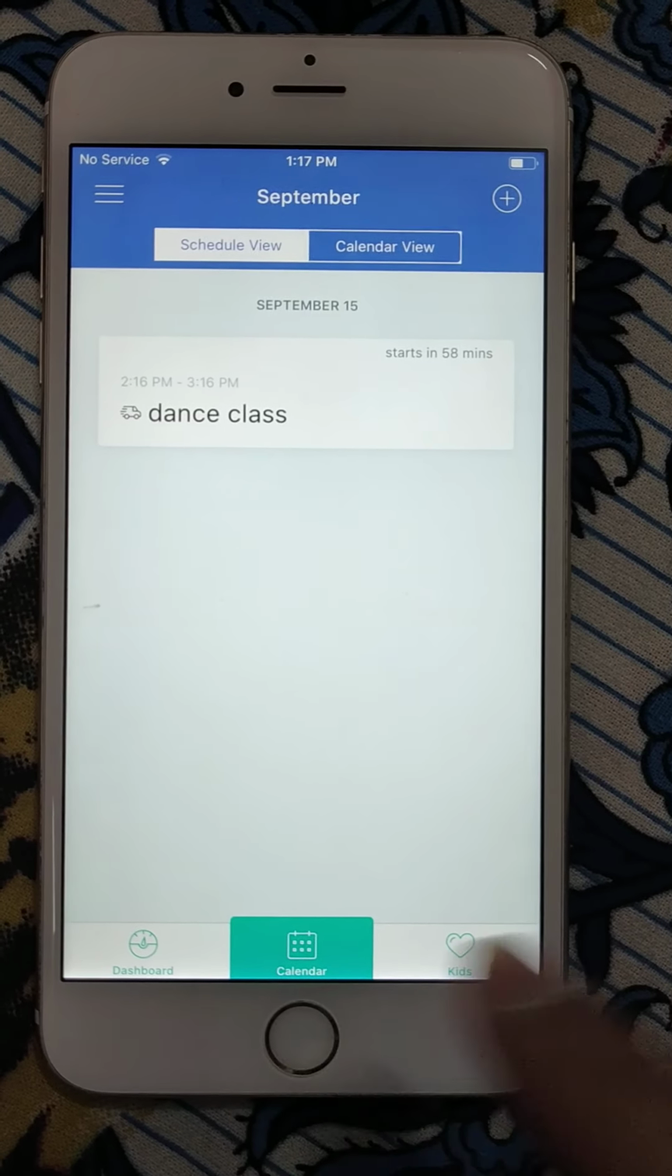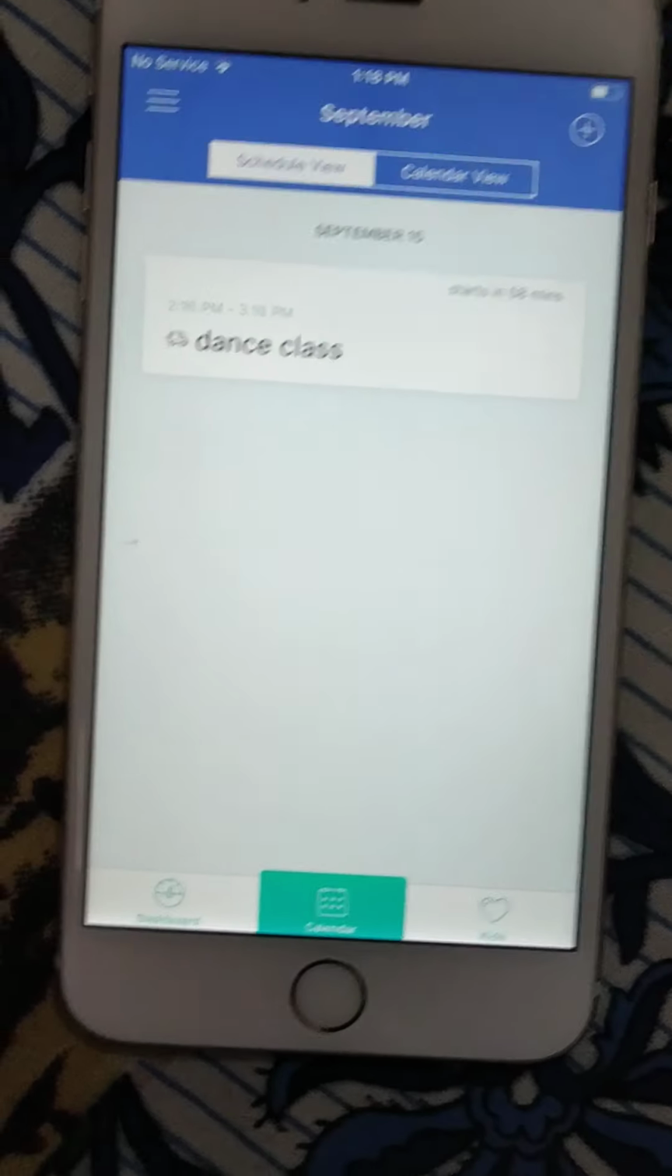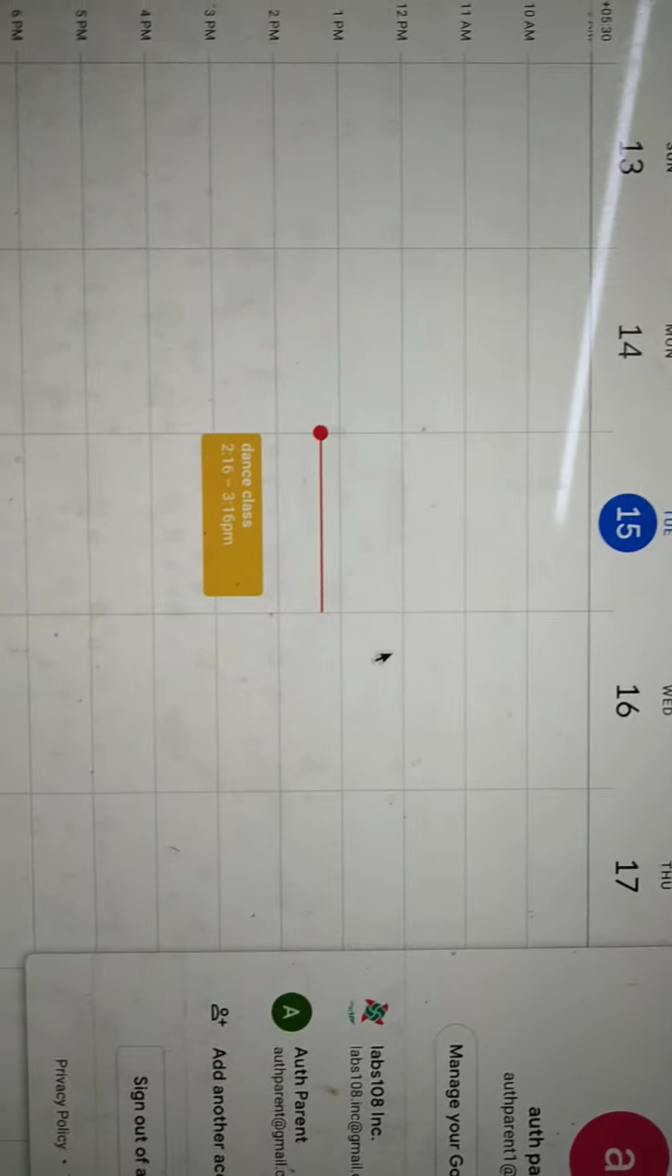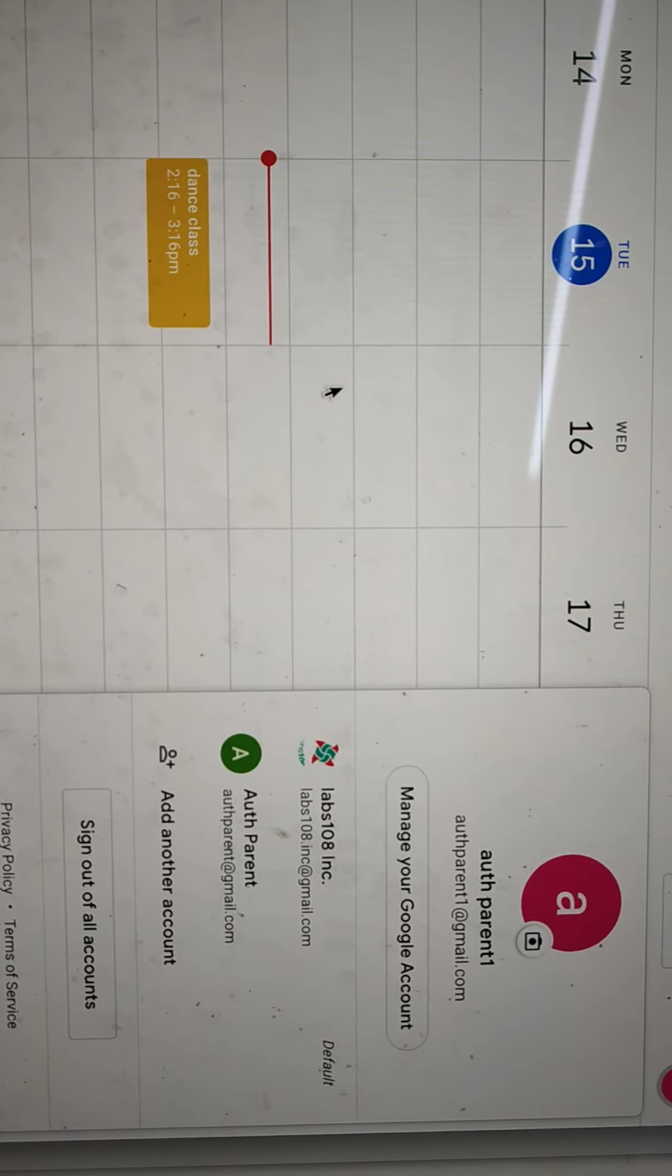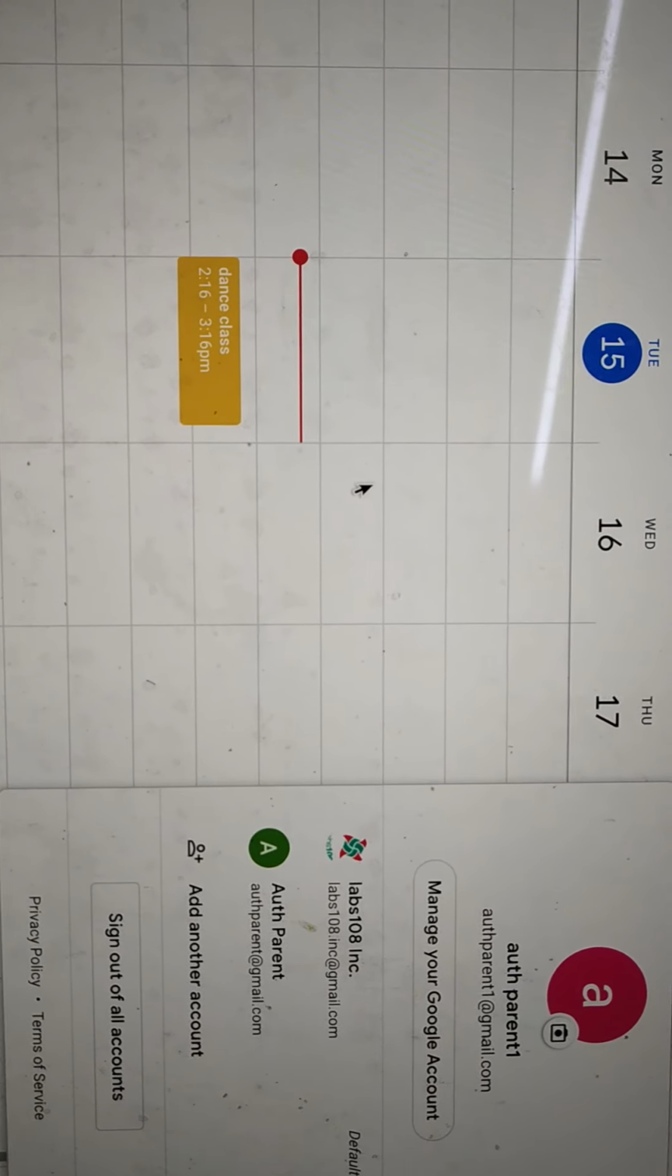Let me take you to that web view. Now you can see the dance class is there, and this is auth parent 1. So the same calendar which we created for auth parent is now visible under auth parent 1 also, because the calendars are shared. So that is the flow for creating the events.